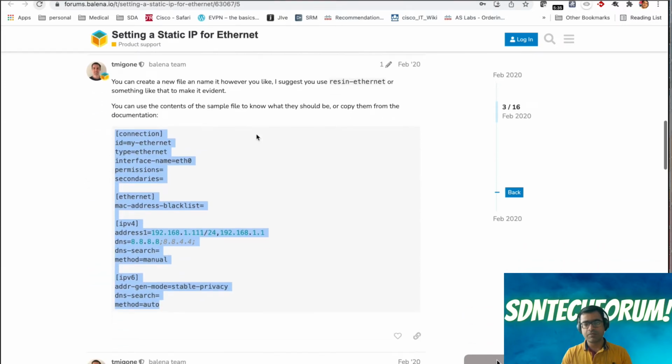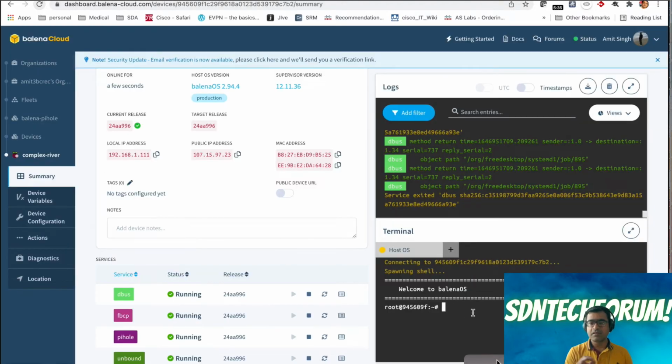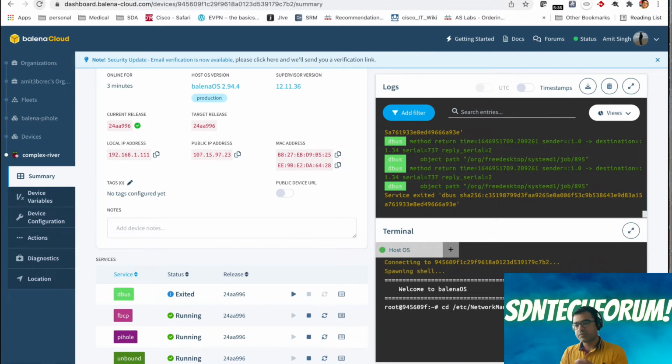This is the Balena post which I am highlighting. So basically, what we are going to do, we are going to create a new network connection and assign a static IP address. Okay. And for that, what you have to do, you have to again go to Balena cloud and go to the right folder.